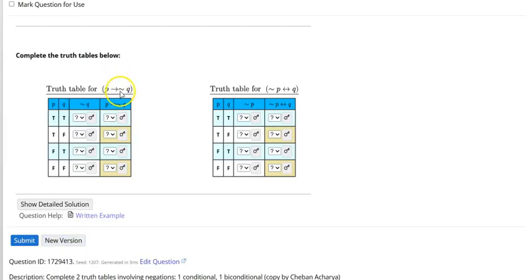Let me try this question here. Let's say you have P and Q. The truth values for P are true, true, false, false. Q is true, false, true, false. Now, the truth value of not Q: if Q is true, not Q must be false. If Q is false, not Q must be true, right? So this is false, and this must be true. That's the truth value for not Q.